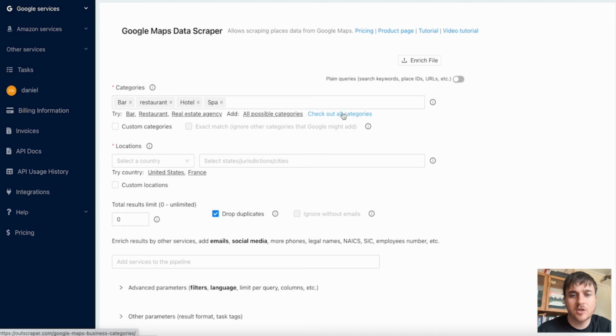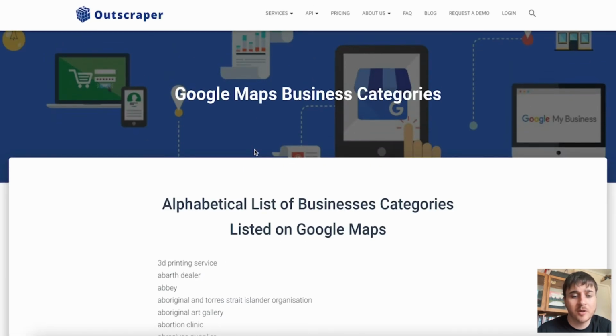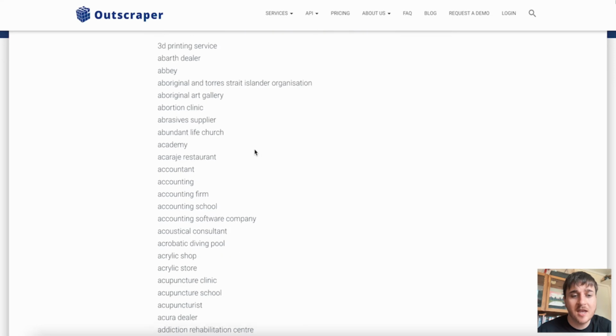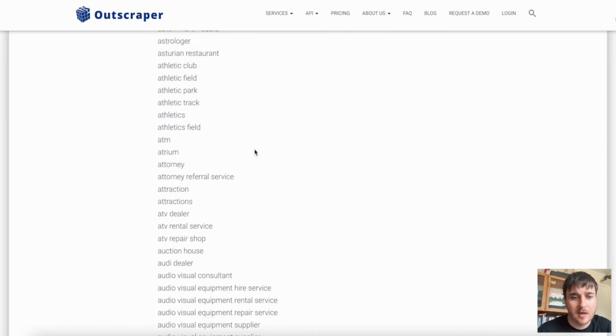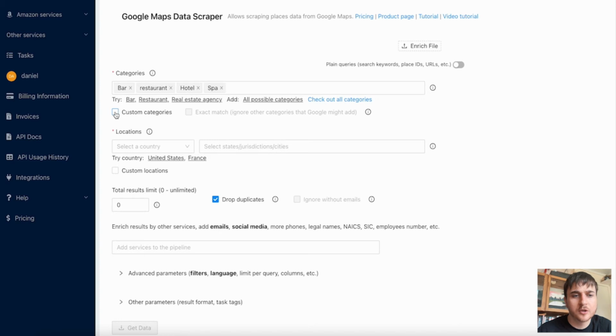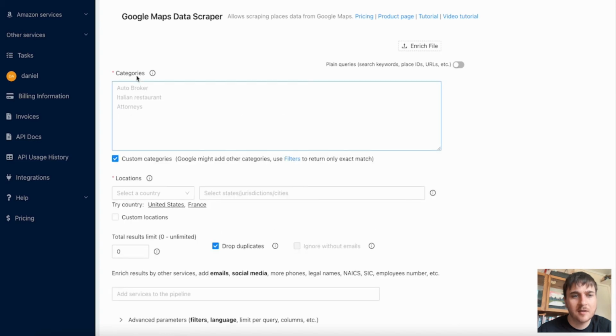There is also the option to check out all categories, and this takes you over to another page which has all the business categories in alphabetical order, and as we can see we have a load there. There is also the option for custom categories. If you ticked that, then you could add your own categories.